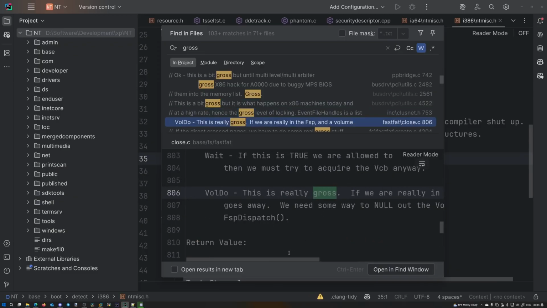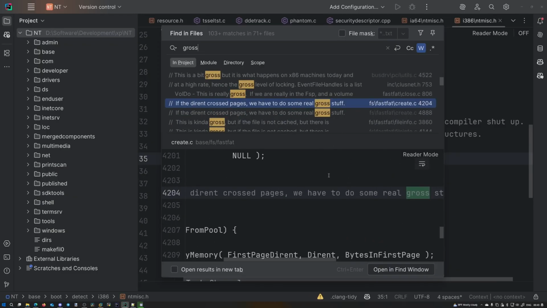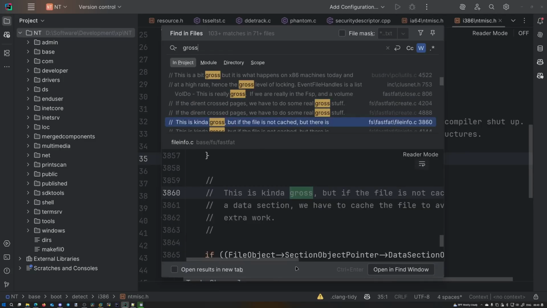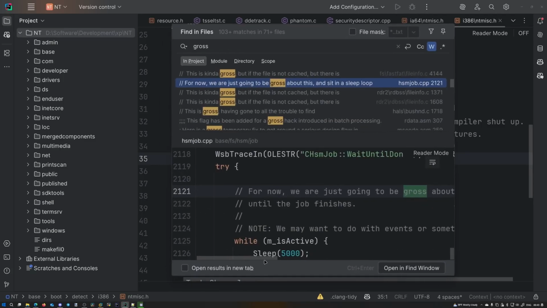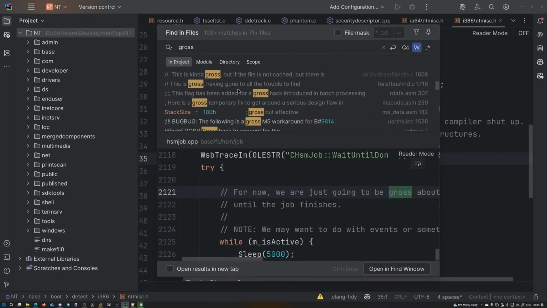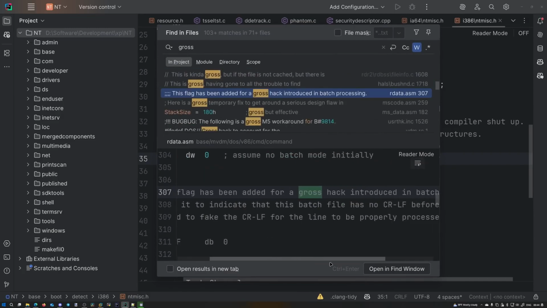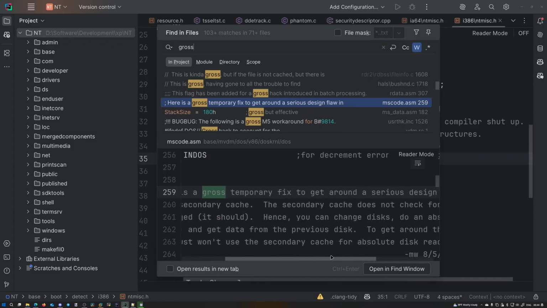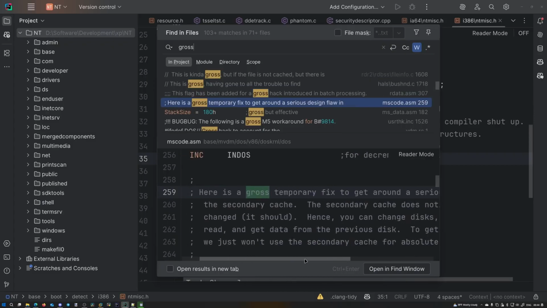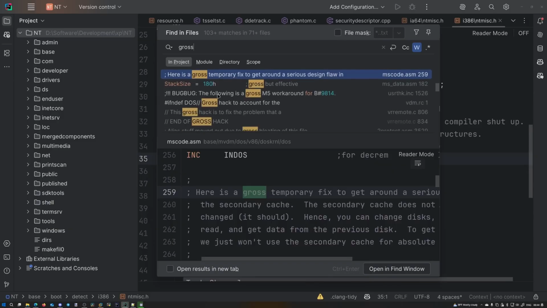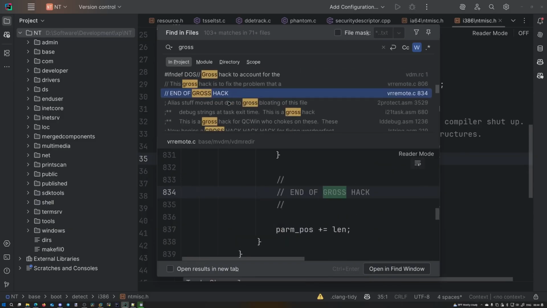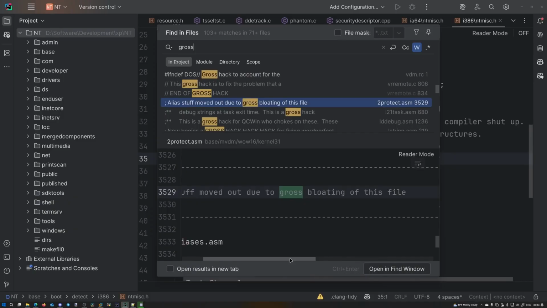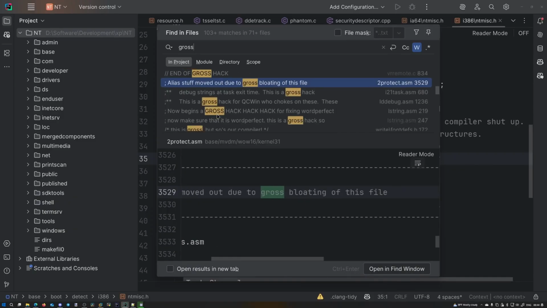Gross. This is really gross. We have to do some real gross stuff. This is kinda gross. We're just going to be gross about this until the job finishes. This flag has been added for a gross hack introduced in batch processing. Here is a gross temporary fix to get around the serious design flaw in the secondary cache. End of gross hack. Alias stuff moved out due to gross bloating of this file.